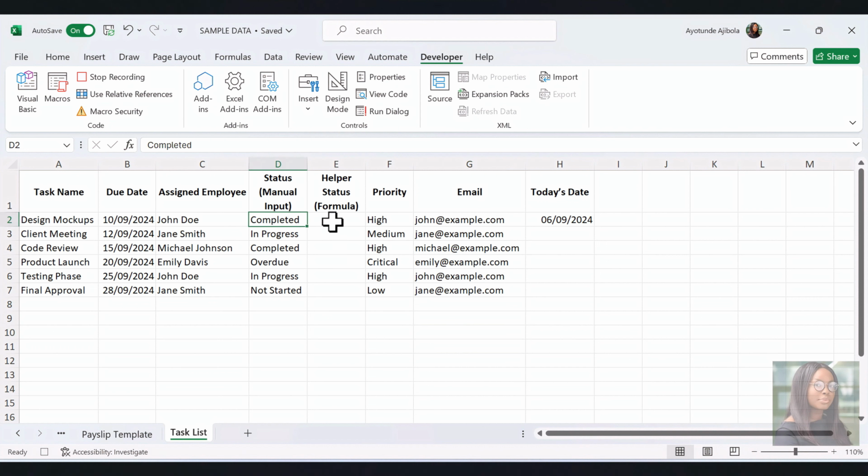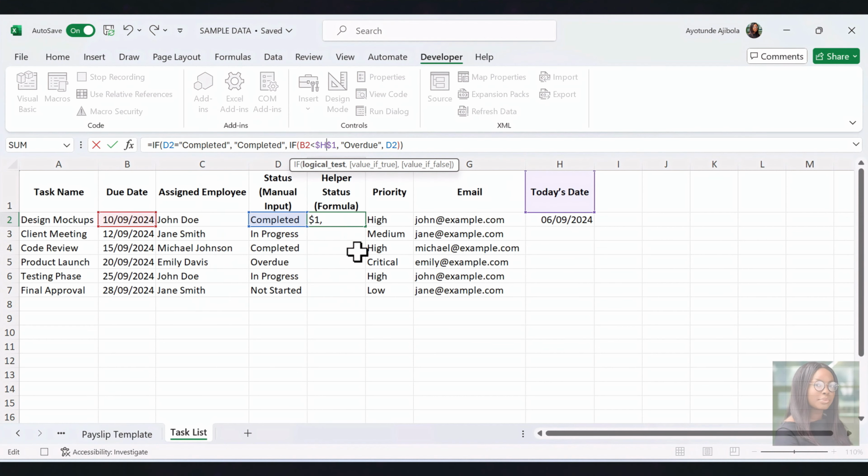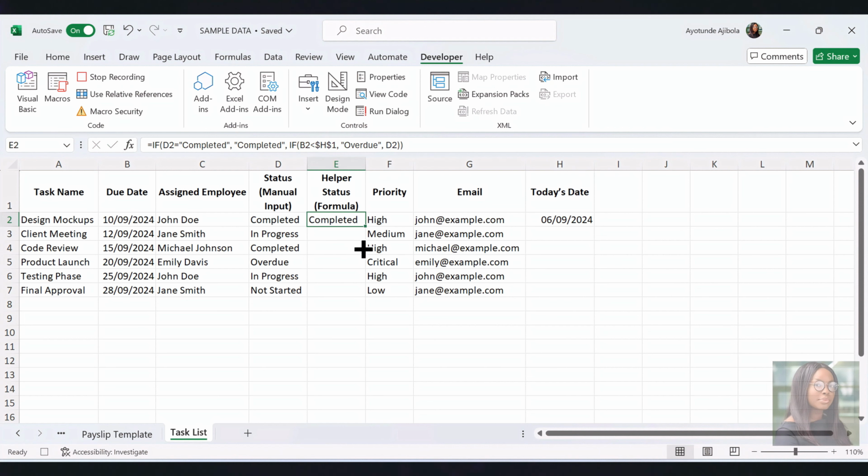So in the helper column, column E, I'm going to use this formula to update overdue tasks based on today's date field. This formula keeps completed tasks unchanged and marks tasks as overdue if the due date is past the current date stored in H1. So I will drag this down for the other cells.